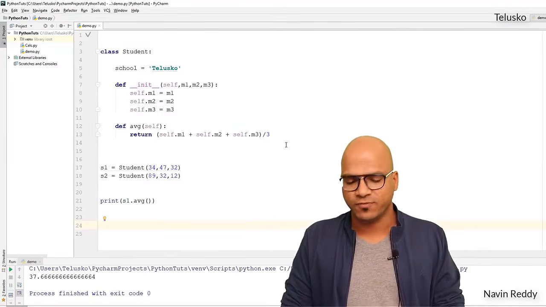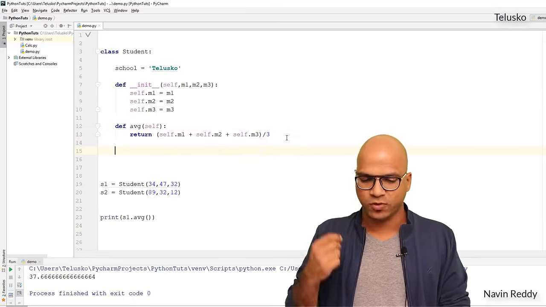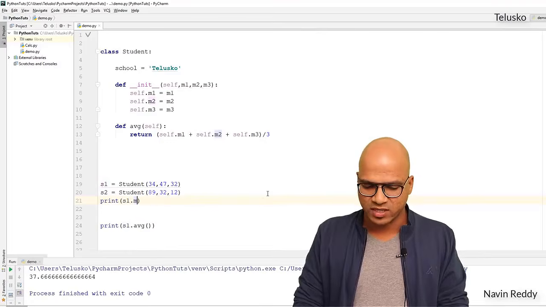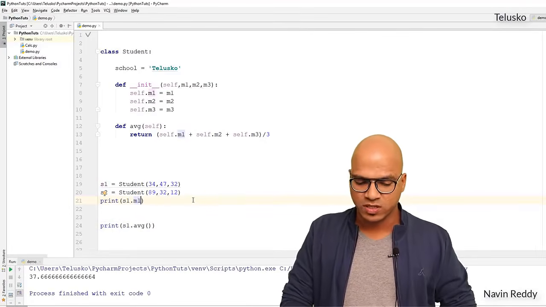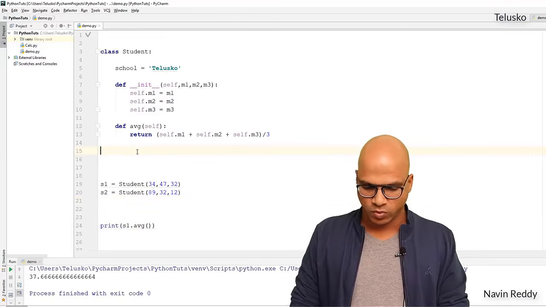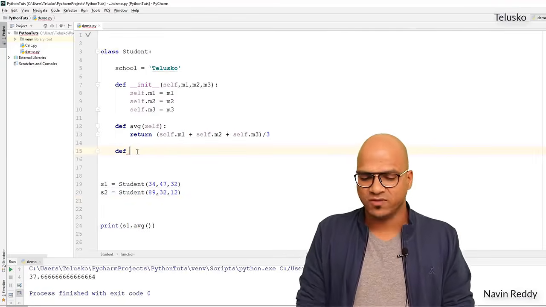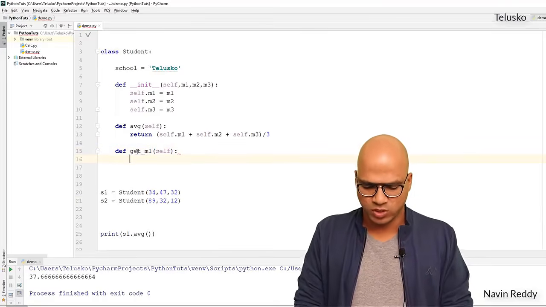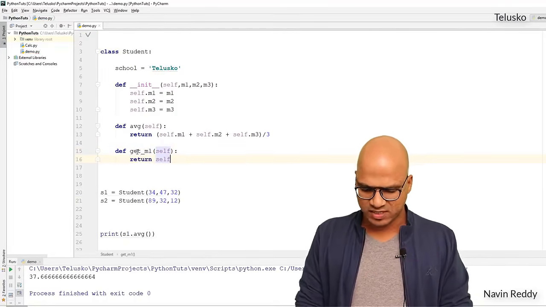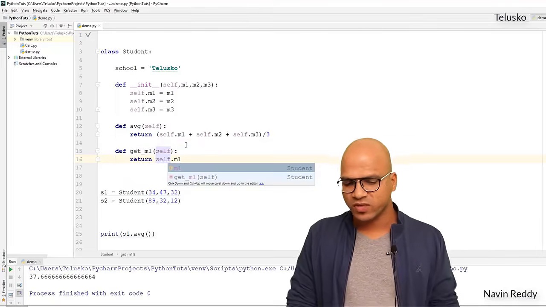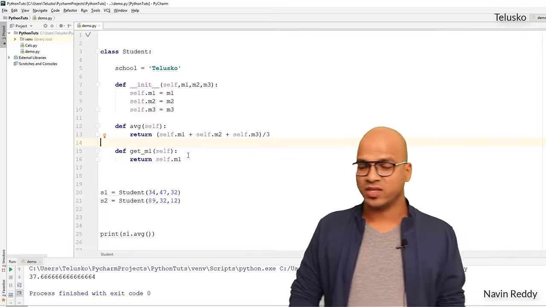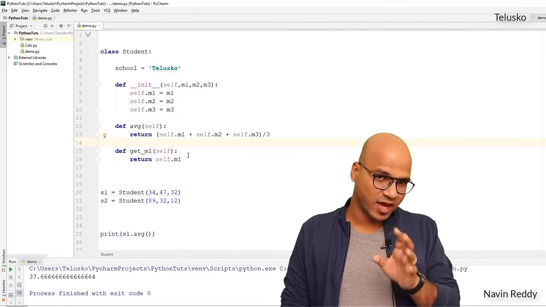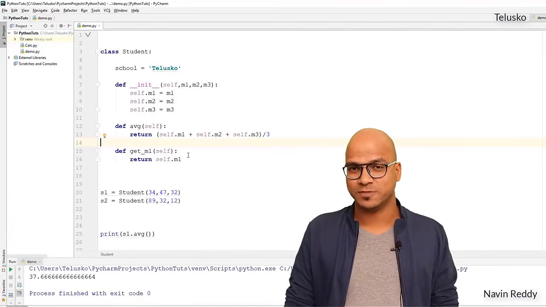The way you do that, for example, if you want to fetch the value of m1, you can fetch it directly. You can say print s1.m1, and you will get the value. Or instead of using the variables directly, we should actually use methods. So we'll say def, and define the function as get_m1, and return the value of self.m1. If you want the value for m1, you call get_m1 and you get the value. It's not compulsory to have that get keyword there, you can also just say m1, that's fine, but conventionally you specify get.